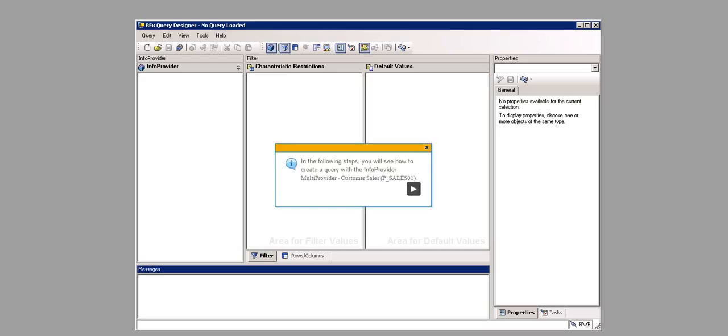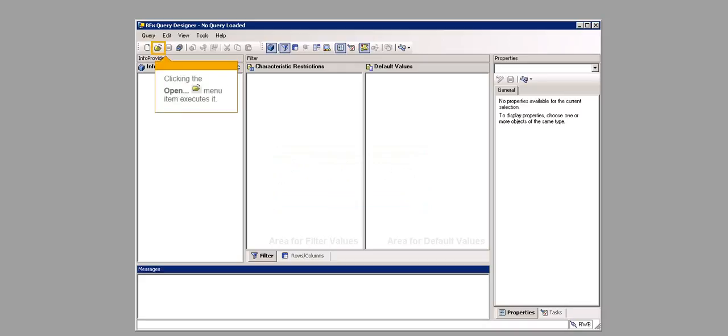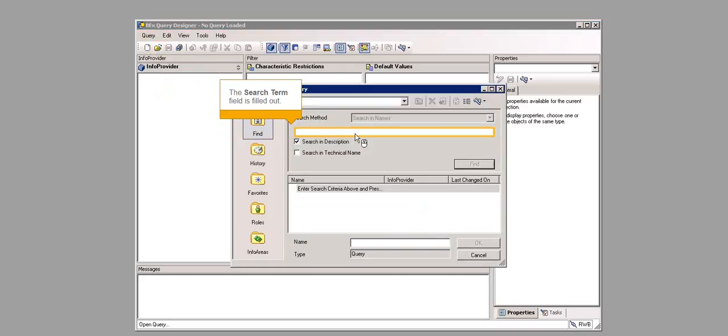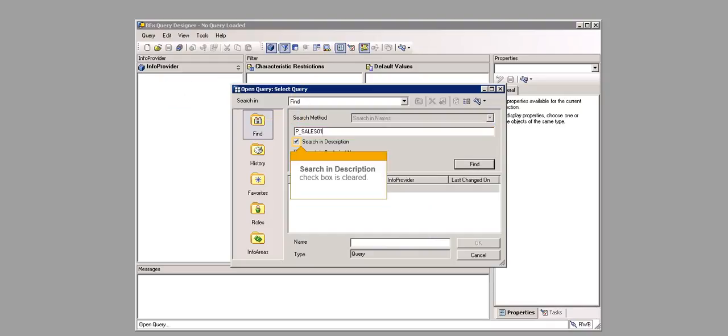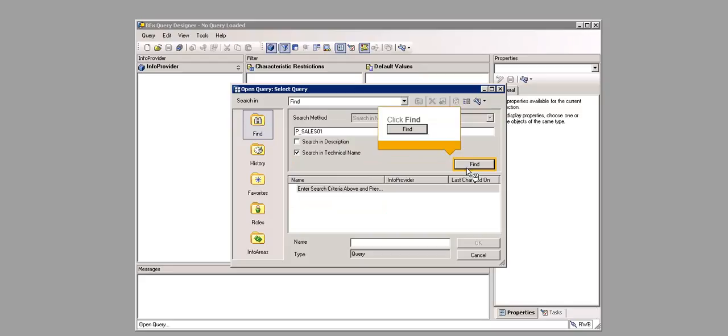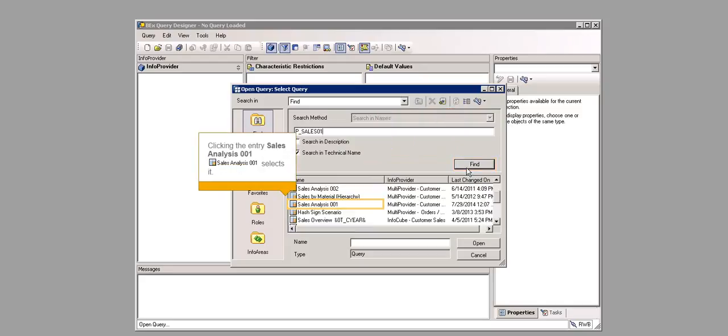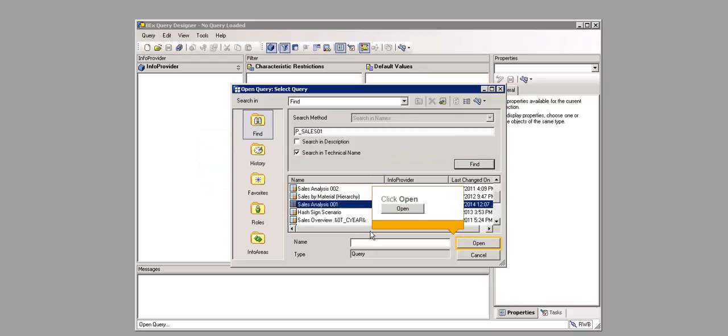In the following steps, you will see how to create a query with the info provider, multi-provider, customer sales, P_sales01. Clicking the Open menu item executes it. The search term field is filled out. Search in description checkbox is cleared. Search in technical name checkbox is selected. Click Find. Clicking the entry Sales Analysis 001 selects it. Click Open.